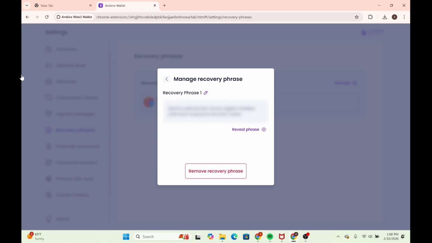You can also add funds to your wallet. You can start using Ambire Wallet fully. You can add your crypto to it, and that is it.